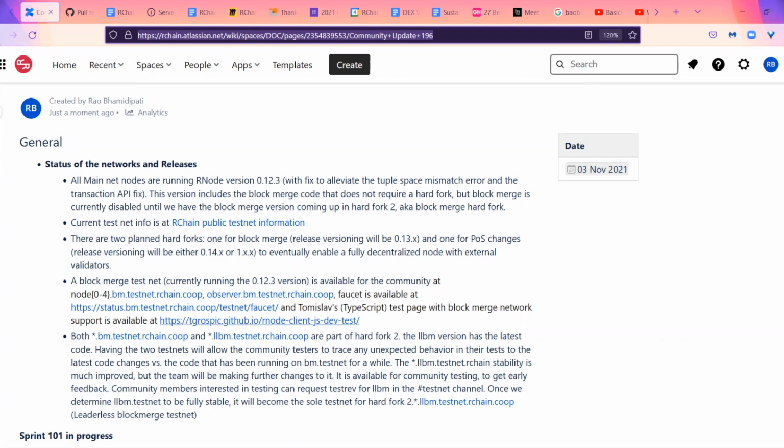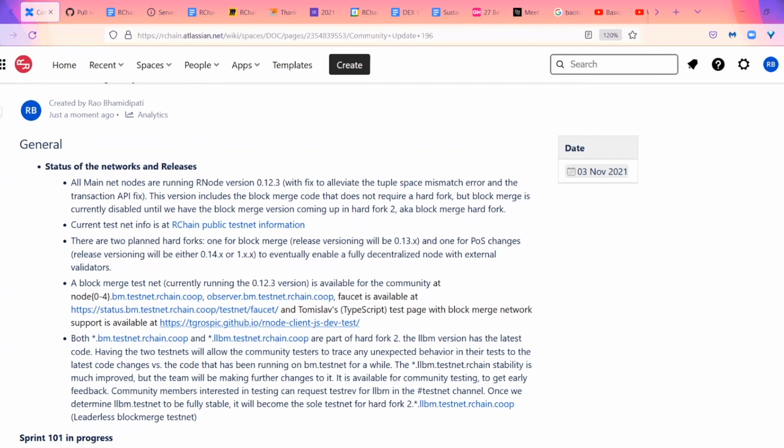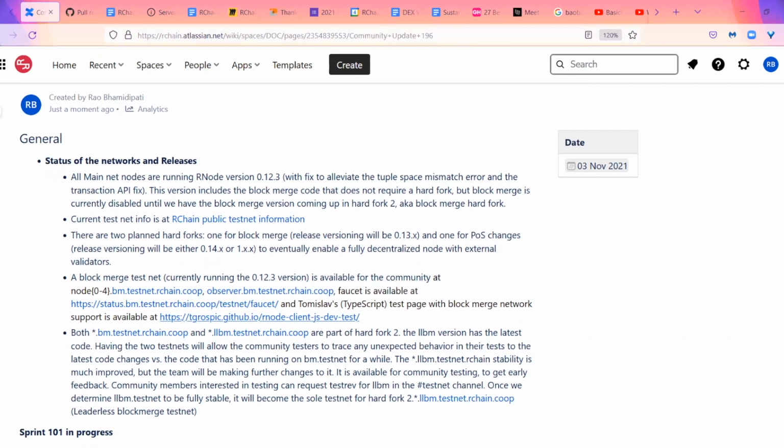The status of the networks is that last week I said that we were running O12.3 on the observer nodes on the mainnet, but now all the nodes on the mainnet are running O12.3, and that has the fix to alleviate the tuple space mismatch error, and then the transaction API fix from O12.2. So that's the main difference. Everything else remains the same, except that the LLVM network is more stable now and is ready for the community to use.